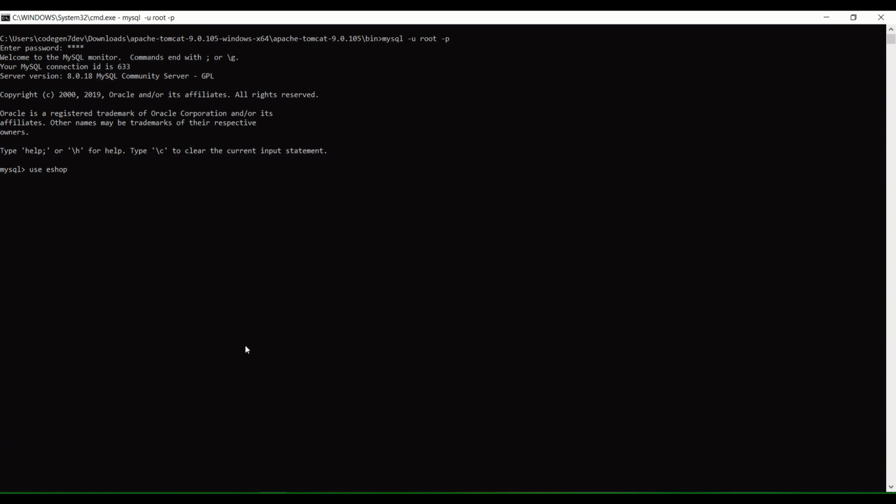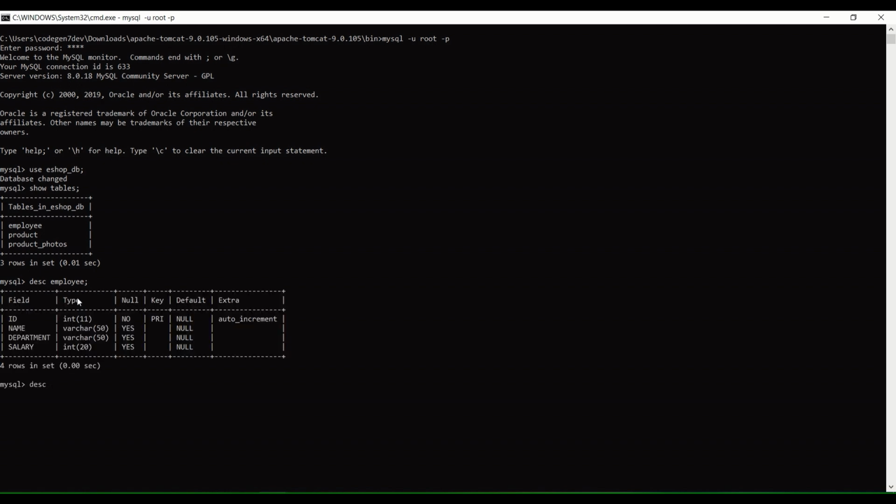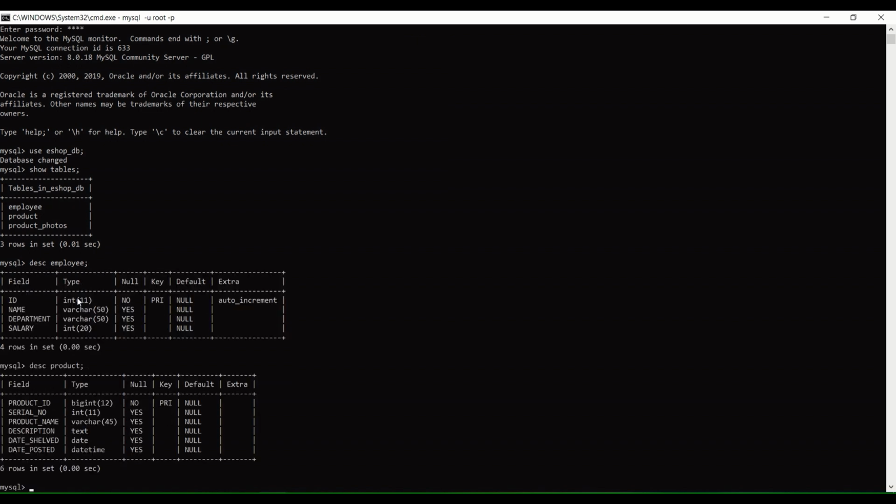Let's get started now with generating the first app. We'll use a sample schema, eShop_DB, that houses 3 tables: employee, product, and product photos. This schema can power a simple e-commerce application. I'll describe each table in the terminal to give you an enhanced view of their details. We'll cover entity designs in another video, but that will be for another high-value project.